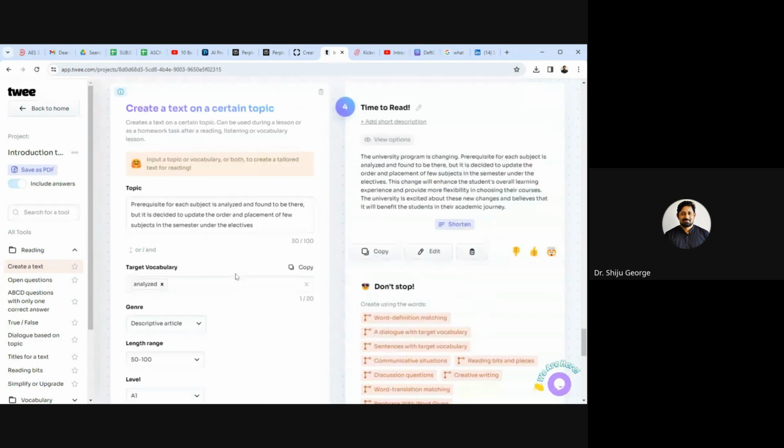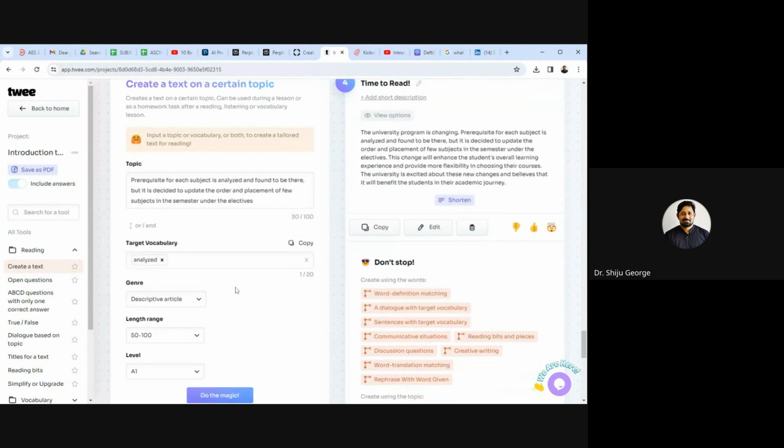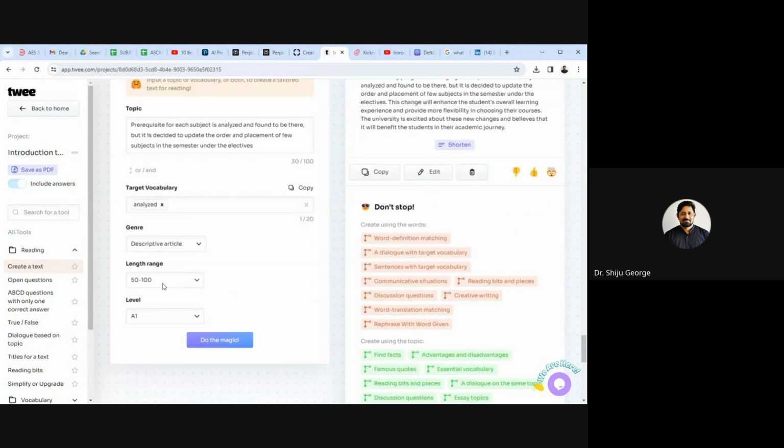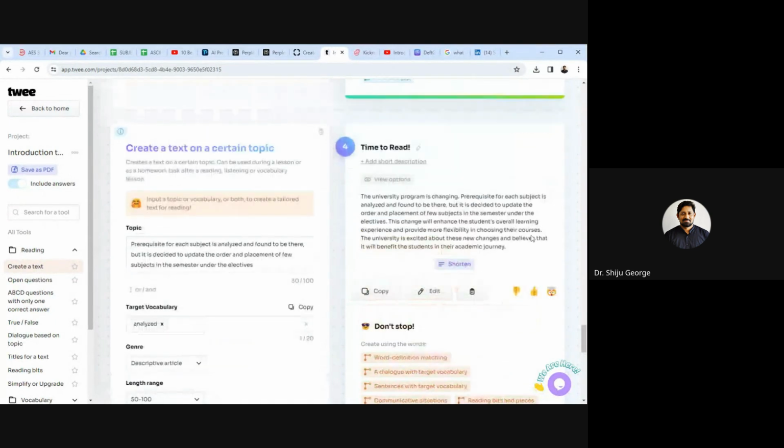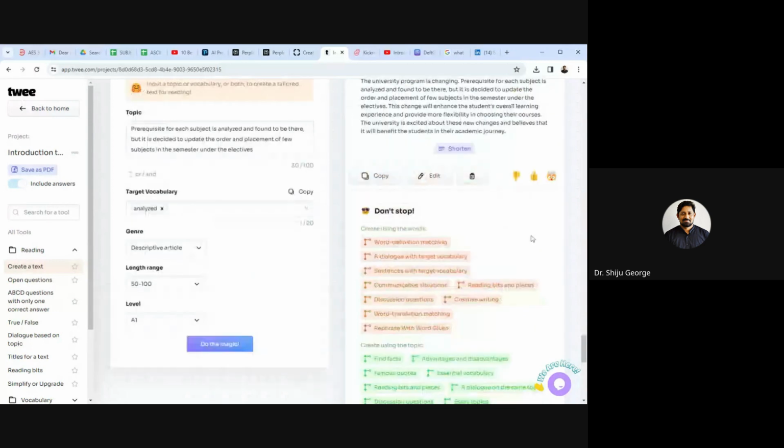Okay, now, see, I have created a kind of a topic. I'm giving a topic and I've targeted the vocabulary. You can see that with the length, so I can put a length, a range, and the genre, which is a descriptive article, fiction, story, which way you want actually. So that could be easily generated over here. Okay, so this is creating text.